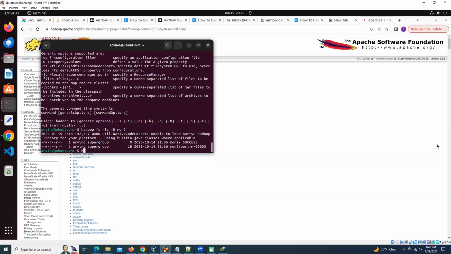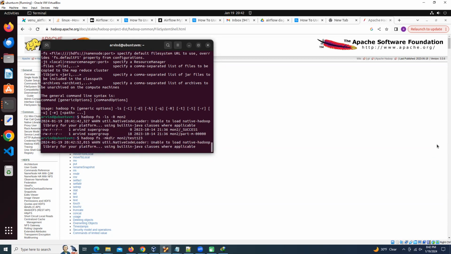Let's create one directory inside this one. mkdir, and I create mon2/ another directory. If I put a slash before mon2, where will it try to create? It will create in the root. That is the reason I'm not putting a slash before mon2. So I'm giving mon2/ and then the new directory. Now if I do without -R, what will it do?